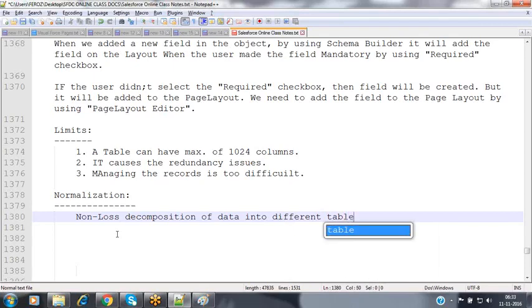Non-loss decomposition of data into different tables. Instead of storing the data inside a single table, we can divide the data into multiple tables. But please make sure that whenever you are dividing the data into multiple tables, the data should not be lost. Data is an asset for the company and for the organization, so it should not be lost. So without losing the data, we have to segregate the data into the various tables. Then how can we segregate the data from one table to multiple tables without any data loss?